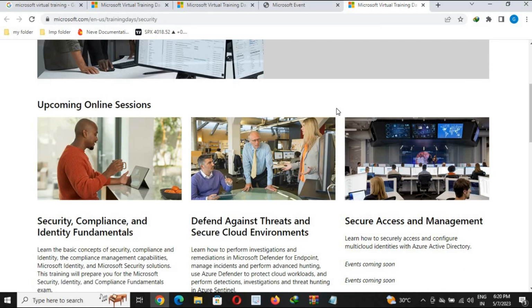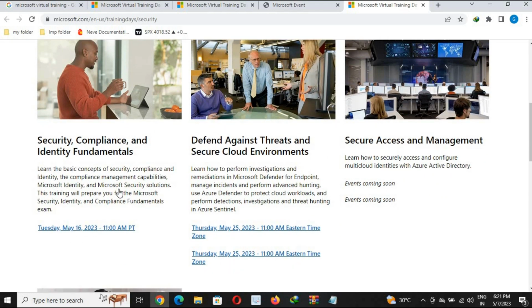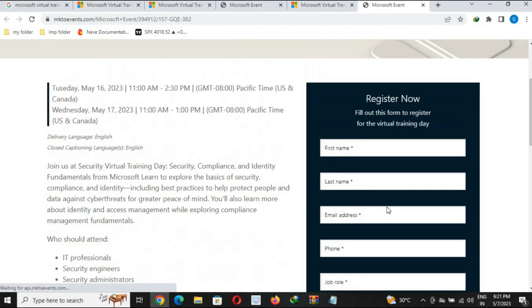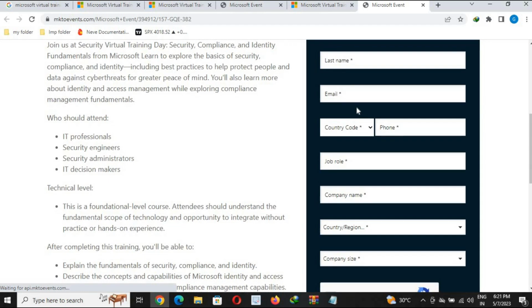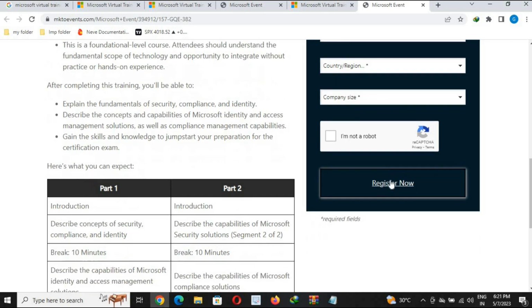Let's talk about the security one. See here, Security, Compliance and Identity Fundamentals. This is actually the SC-900, what I'm looking for. So let's open it. Event registration. So it is available. What you have to do, you have to give your first name, last name, email address, mobile number, and just register. That's it. Once you register, you will get the email directly on your Gmail account, whatever the email you are going to give.